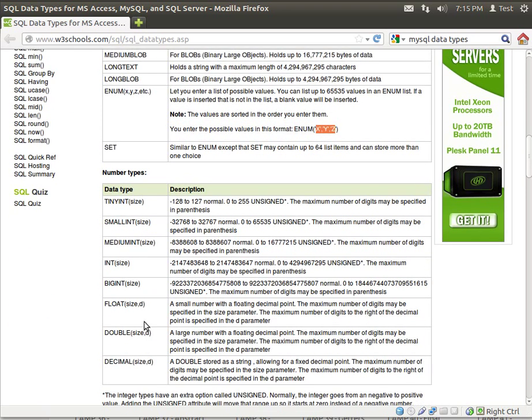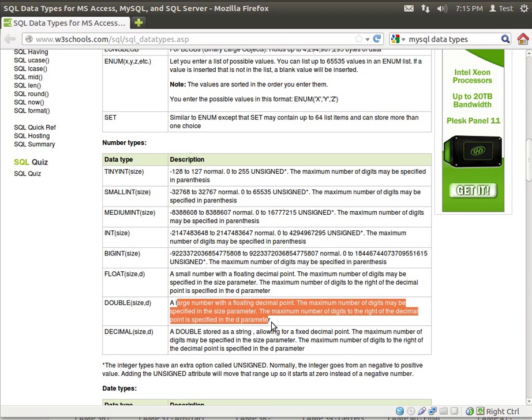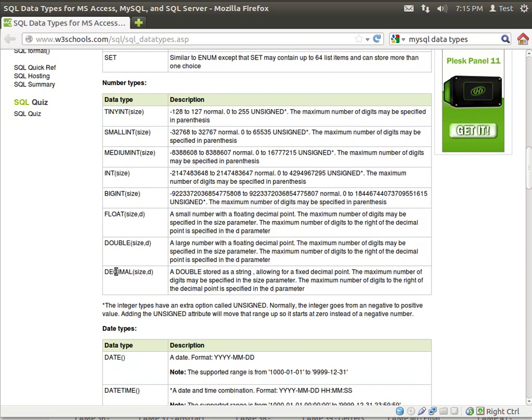Then you have number types. Notice the different amount of numbers you have here. You have a tiny int, which is basically a byte or an unsigned byte, and then a small int, medium int, integer, that's a big number, big int, that's a massive number, floating points, if you want floating point precision, doubles, these would be like if you wanted like a currency kind of thing, you know, like $1.55, and then decimal, pretty much the same thing. Decimal stored as a string. That's the main difference here. I'm sorry, a double is stored as a string? That makes no sense. I'm pretty sure decimal's stored as a string.